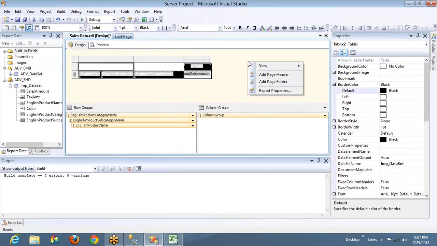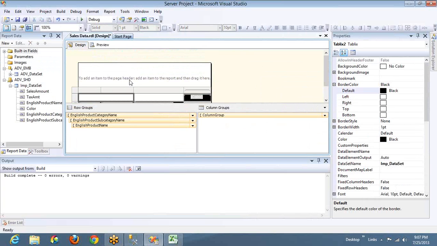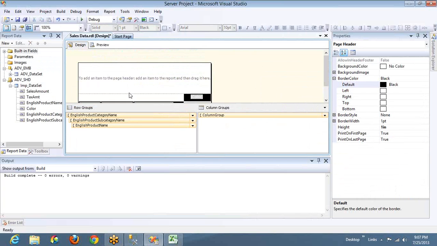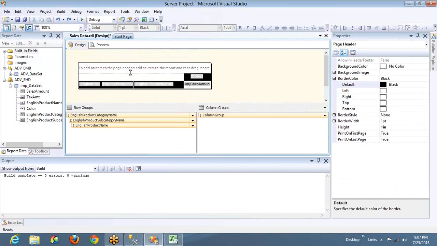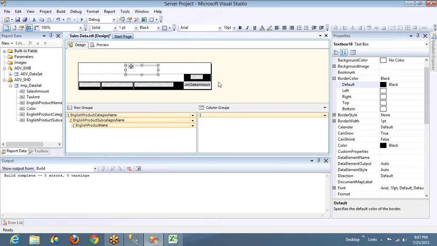The report header can be added by right clicking on the area outside. This is your chart area, a table or report area, and this is outside the report area. If you click here, you can find two options: add page header and add page footer. If I click on add page header, the header is added, right? And I can set whatever size I want. Let's say I want a very simple one. And what I'm going to do here is insert a text box into this.